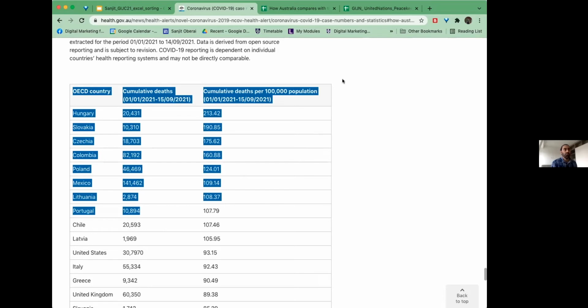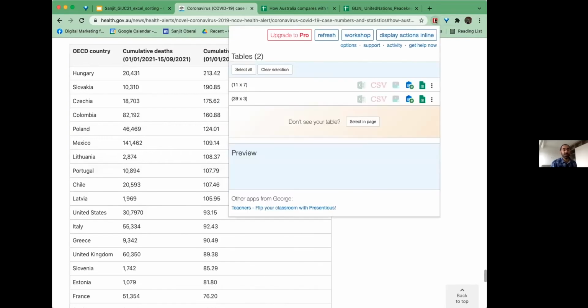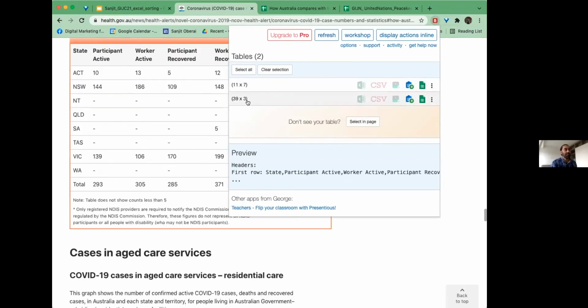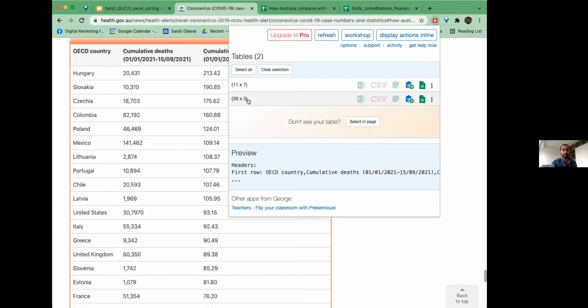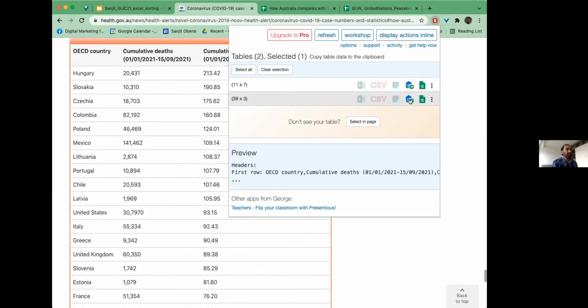When you click on Table Capture, this icon shows you how many data tables are available there to extract information from. When I click on it, it tells me that there are specific tables it has found on the web page that I can scrape data from. When I click on this, on the back you can see it has highlighted this information and made it available for me to use. I can simply click on this one particular table, table 2, selected one, and say copy table data to the clipboard.